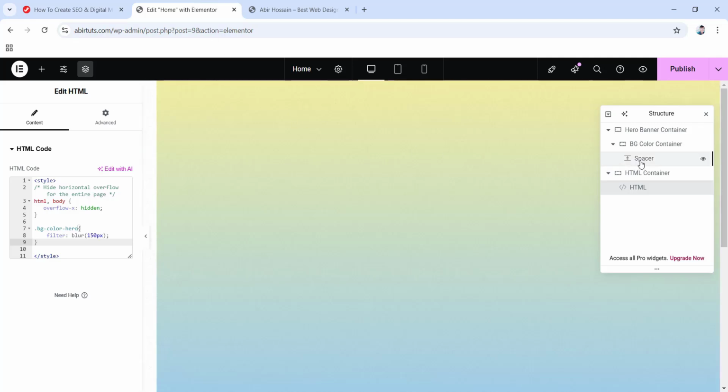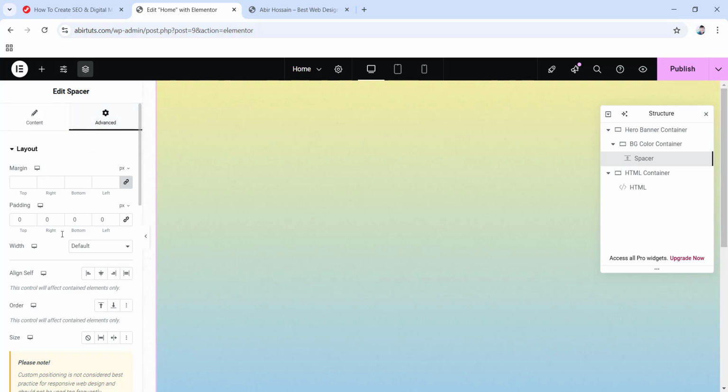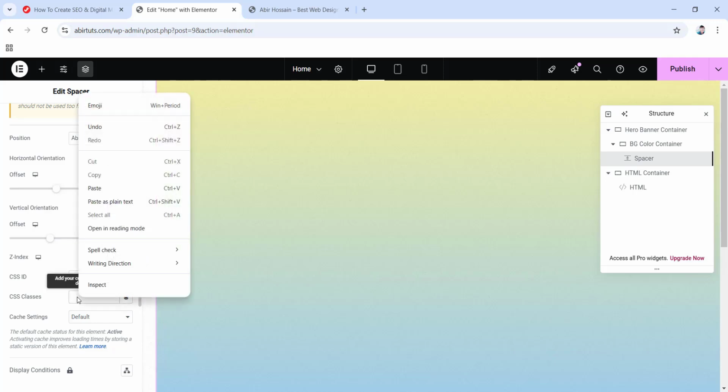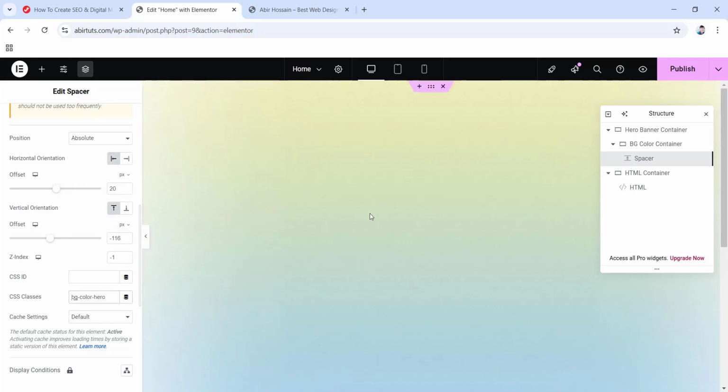So choose this spacer widget, then under its advanced tab, if you scroll down, you'll find this CSS classes field. In this field, as soon as we paste the CSS class name, the effect of the CSS code will be applied. So let's right click on it and then click on paste. There you go. See? Previously we just had this grainy effect going on the background, but now over this grainy effect, we also have a glass effect, which is why the background of our home is looking super classy and glossy. Now with that, we're done with putting the background color of our hero banner container.